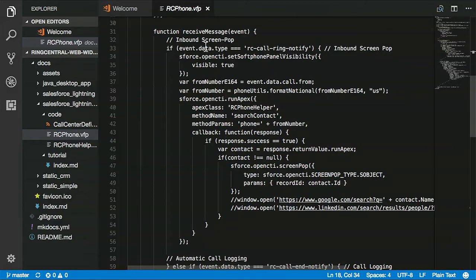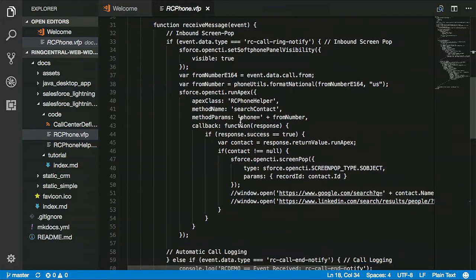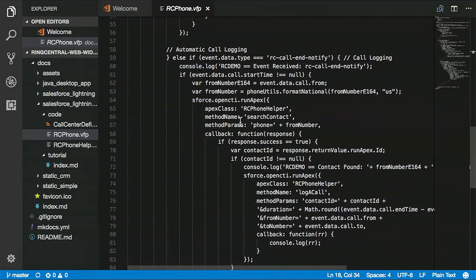So this says, when I receive a message, I'm going to look for the RingCentral RC call ring notify event, and then I'm going to call our Apex helper function. And all that does is it takes a phone number and pulls back the Salesforce contact object that I can use, right? And then the last one is automatic call logging.